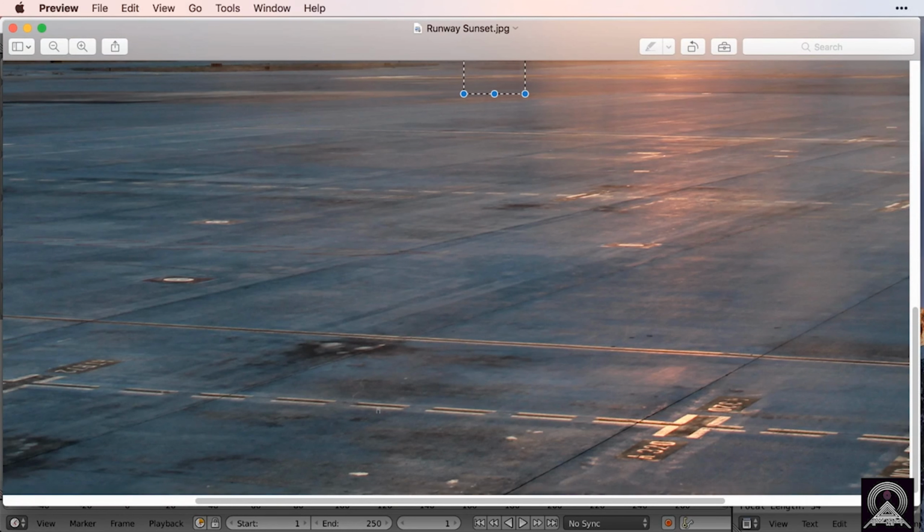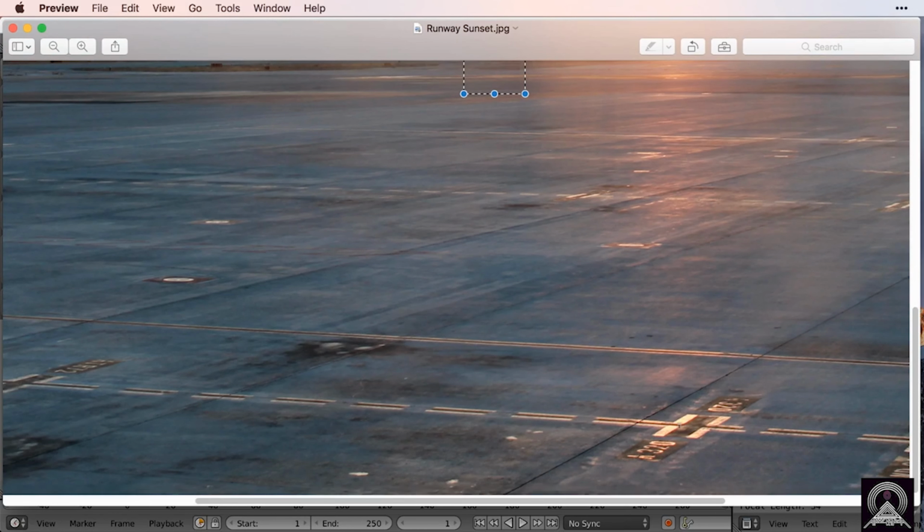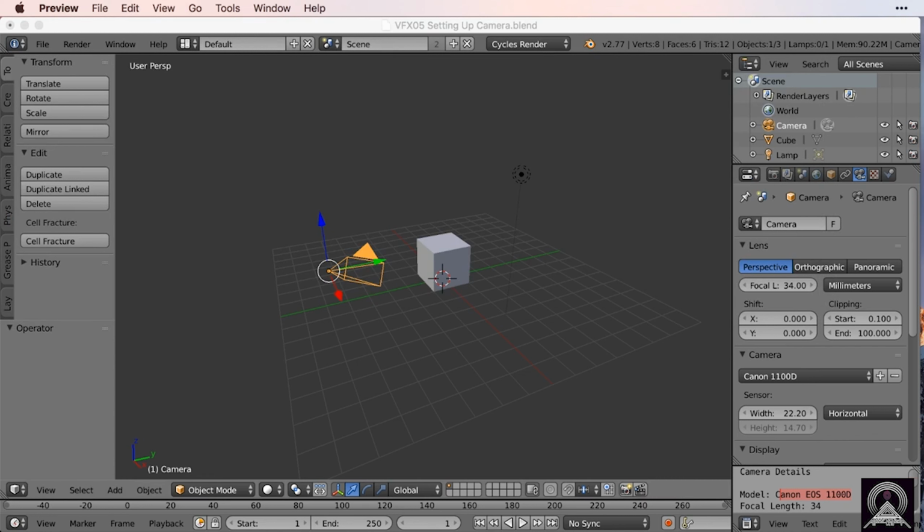If I knew a bit more about runways, I could probably work out the distance between here. But we can guess that's probably going to be about 5 meters across, so 5 Blender units, and then just stretch it out into the distance. Let's go ahead and do that, and then we can position up the camera accordingly.